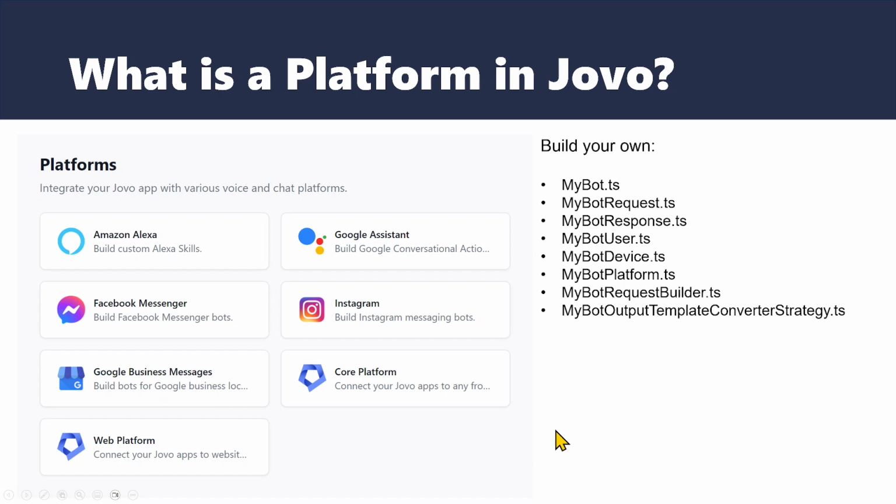So if you look at the Marketplace tab on the Jovo website, you can see a section called Platforms. And these are, out of the box, the different platforms that are supported: Alexa, Facebook Messenger, Instagram. This web platform is for writing things like chatbots and voice assistants that are hosted on the web. And this web platform is actually a specialization derived from this core platform.